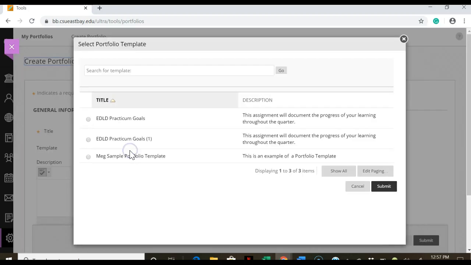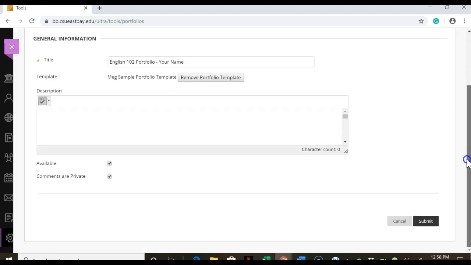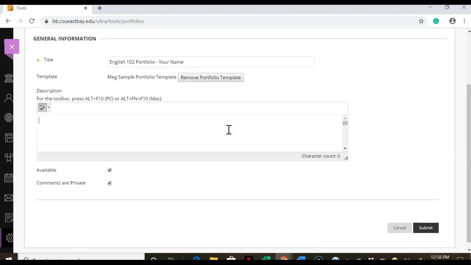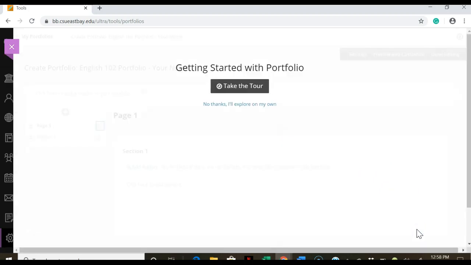Then you can select a portfolio template. They used to have a whole bunch of templates in here, but now they have erased it. So I would just pick Meg's sample and then press submit. And then you'll go down here. If you wish to write a description, like what the contents are, for example, literacy narrative essay, rhetorical analysis, and commentary essay, that's for your notes. Then you'll press submit, and you'll be brought to the page where you can add and do things.